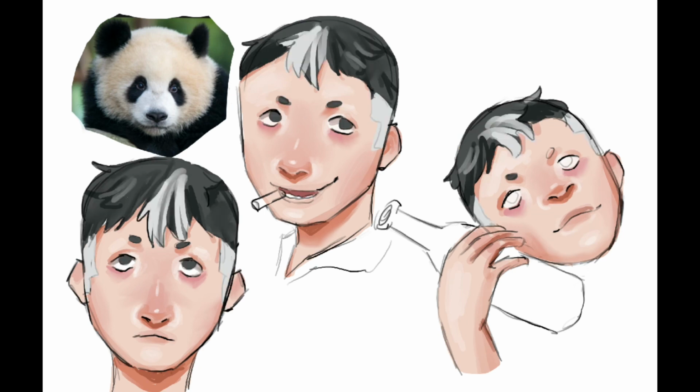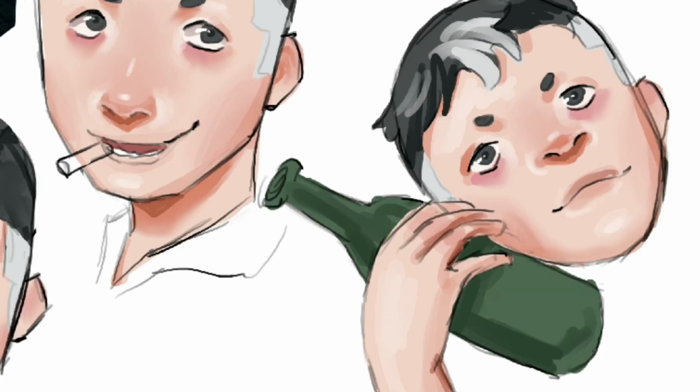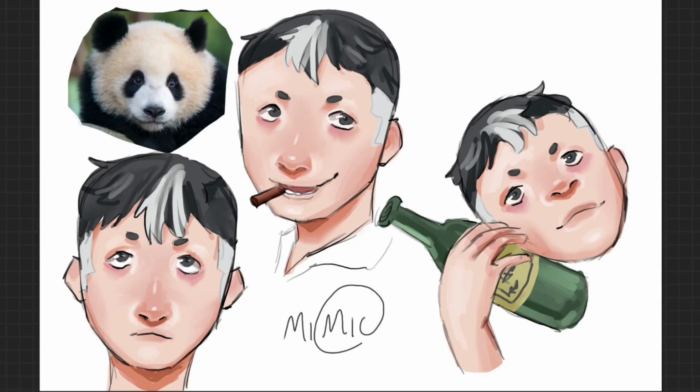I obviously wanted to have it black and white because he's a panda, so he got grey on the side because he's a bit old and on the bangs, but the rest is black. Here's the alcohol bottle, and that is it for this design. Here is the finished result. This design also worked out great, and I also think he looks really cute, so I'm happy with this one.